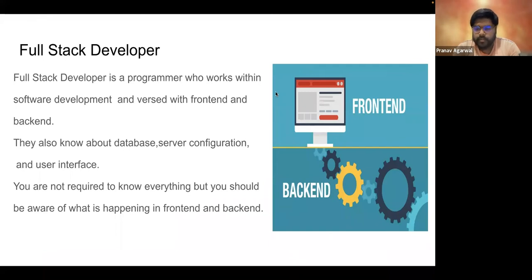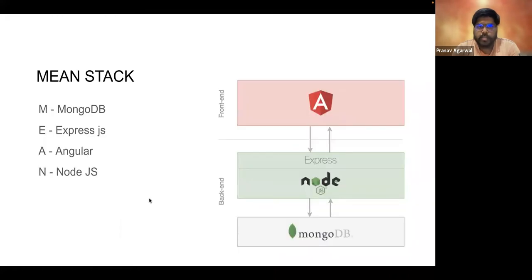In web development, we have two aspects. One is front end, one is back end. A full stack developer knows about both front end and back end. They also know about database, DevOps, and different things. But we are not required to know everything. We should be aware of what is happening in the front end and the back end. Basically, we have to be expert in any one and get to know the basics and more about the other one.